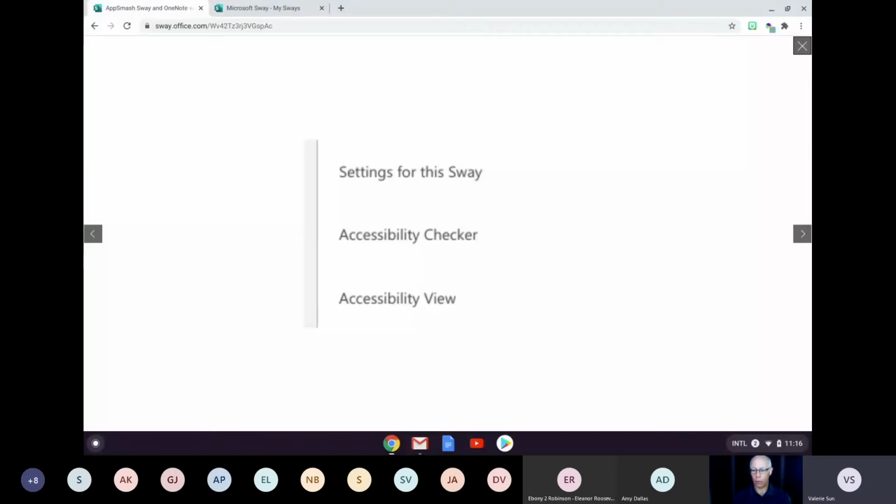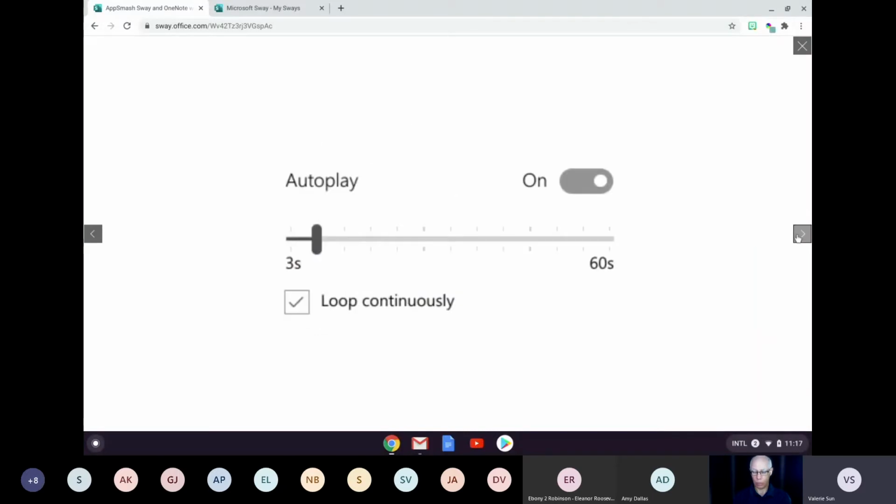So you would put in a description of the pictures. And there's also the accessibility view. So this is what it looks like in settings for autoplay. You can turn it on so you can have each section, so each chunk you have, be 3 seconds long or up to 1 whole minute.